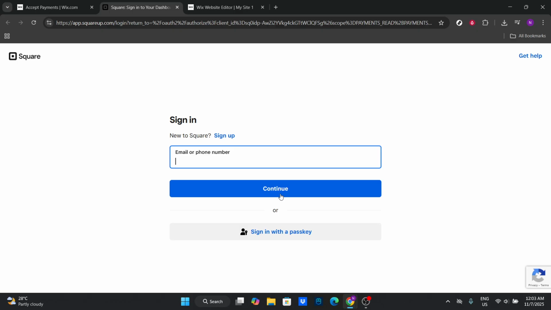From here on, you can manage your payment settings further to suit your business needs. Remember, keeping your payment methods up to date is crucial for a seamless customer experience.